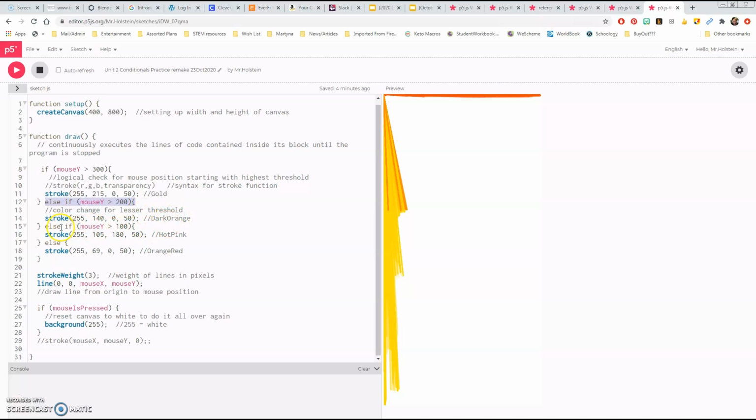What's the next color? Well, else if mouse Y greater than 100. So I'm going to come across. Here's my dark orange, and I'm just going to move myself up. So that was greater than 300. This is greater than 200. Oh, and I think I hit it. So now, at this point, I'm getting this hot pink color, you could see. So I'm going to come down a little bit more. Oh, look what happened. See what happened? So you hit this certain point, and we could probably go down a little bit lower, but not much more than that, because that's right about 100.